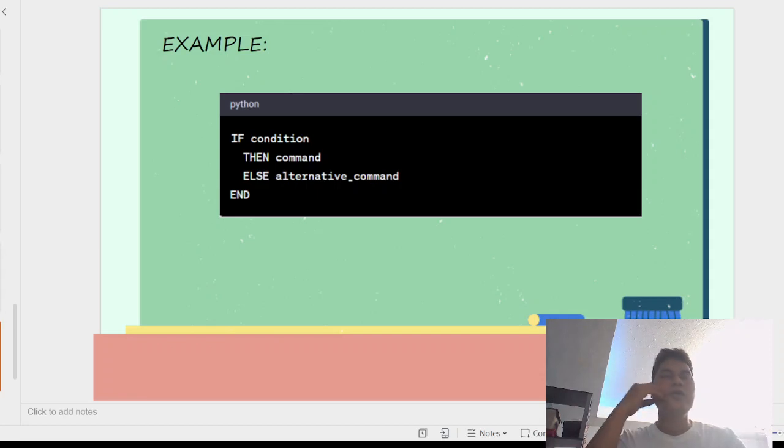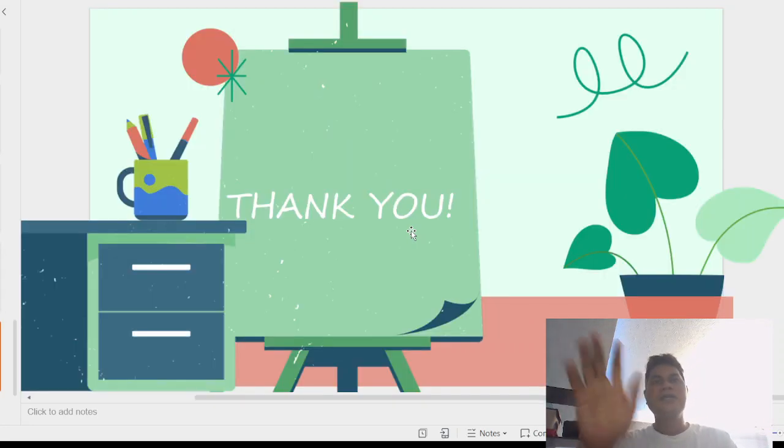So here is the sample snippet of code for the guarded command. This code represents the basic conditional statement. If a certain condition is true, then the specific command will be executed. If the condition is not true, then the alternative command will be executed instead. And the end indicates the end of the process for the conditional statement.